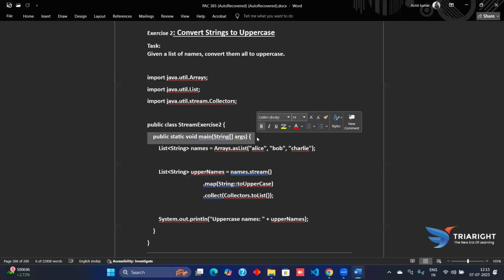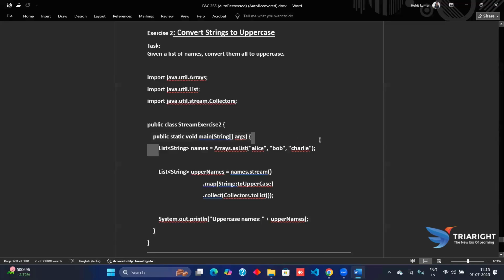And now coming to this list of strings. This creates a list of lowercase names, whatever the names we have provided in the list, they can be of any name or whatever the name is prescribed here.